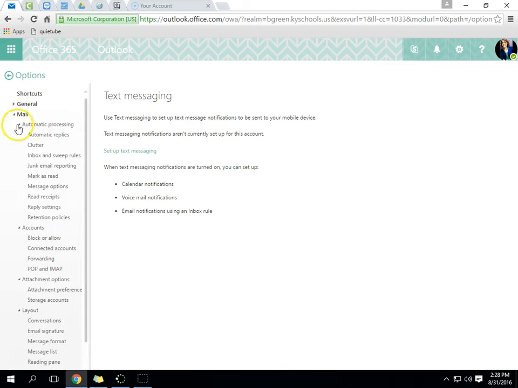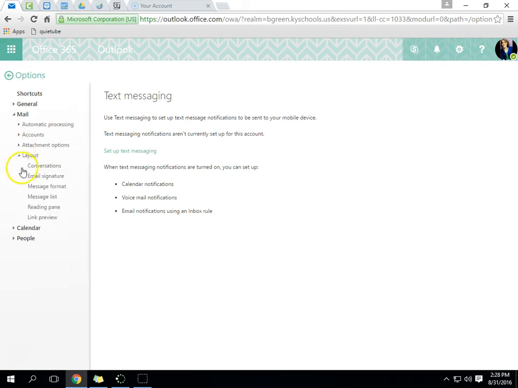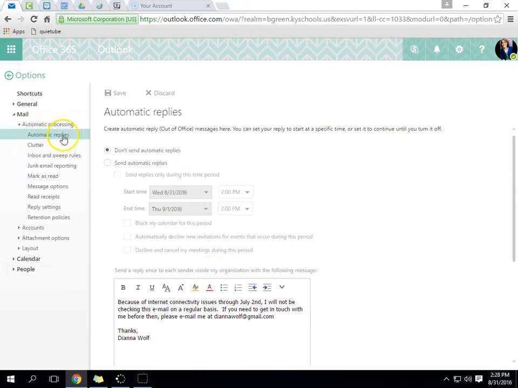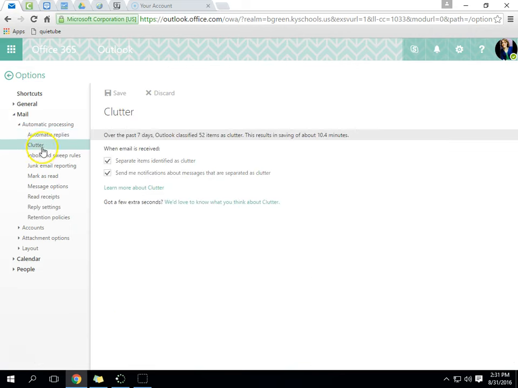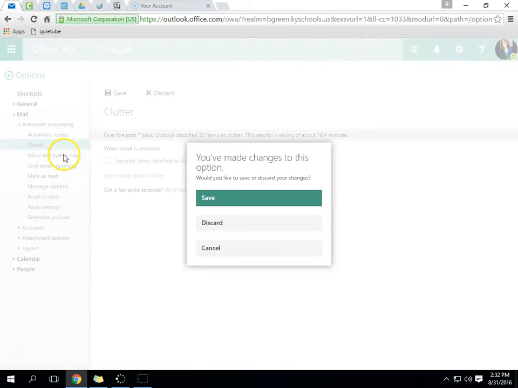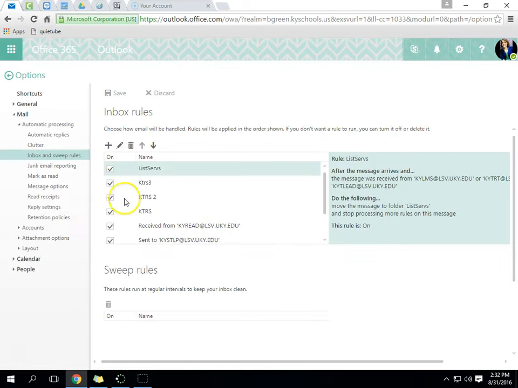Mail is next. So these are categories under Mail. Automatic processing. Automatic replies we've already talked about. So this is another option where you can get to automatic replies. If you want to turn your clutter on or off, this is the way you can do that. If you don't want them to separate or get notifications, you can uncheck them and you won't get them anymore. But remember, you have to click Save, and I don't want to save that.